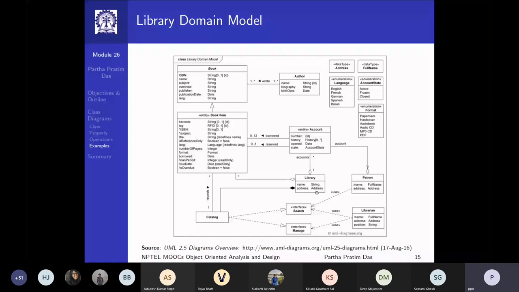Then you have patron, who are actually the different account holders with their addresses. You have the librarian, who manages the library. You have a catalog of books and so on. And you have two interfaces here, which are search and manage. Right? These are the two interfaces primarily you need to know.